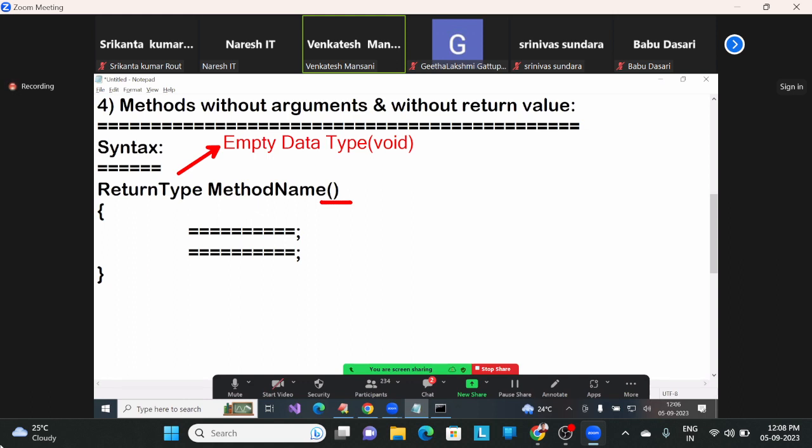Methods without arguments and without return value. You are not listening, you two members. You are not listening.